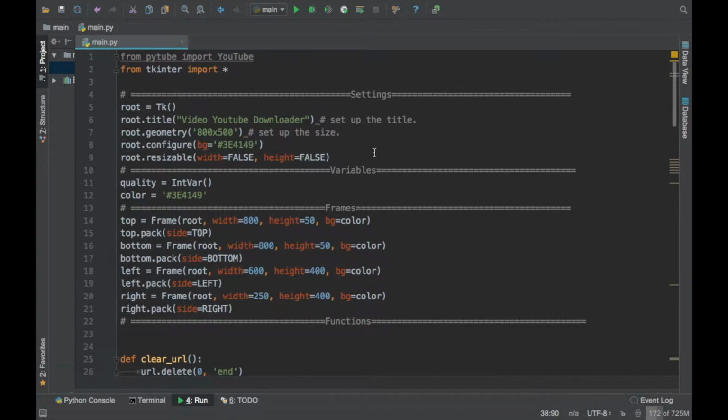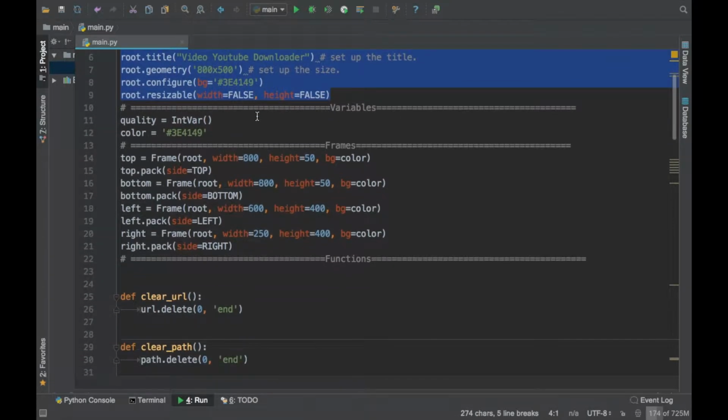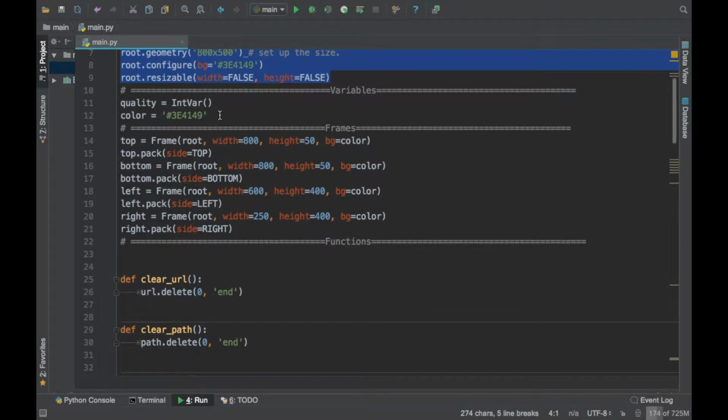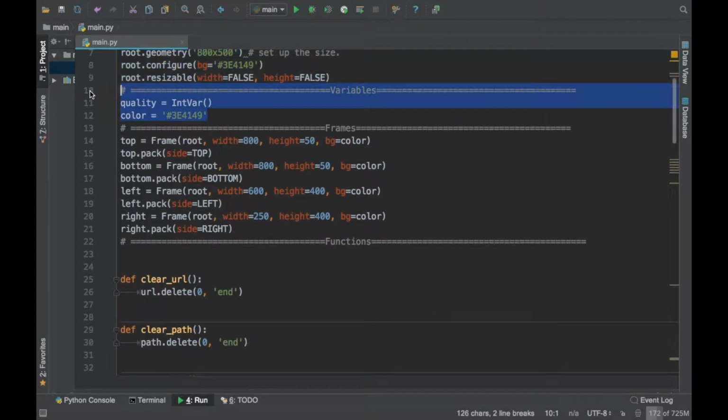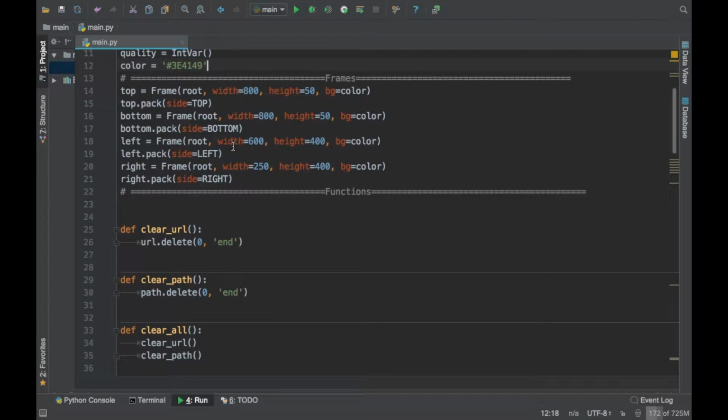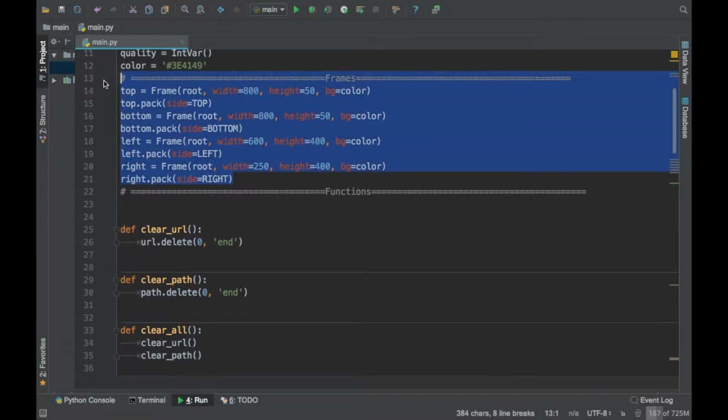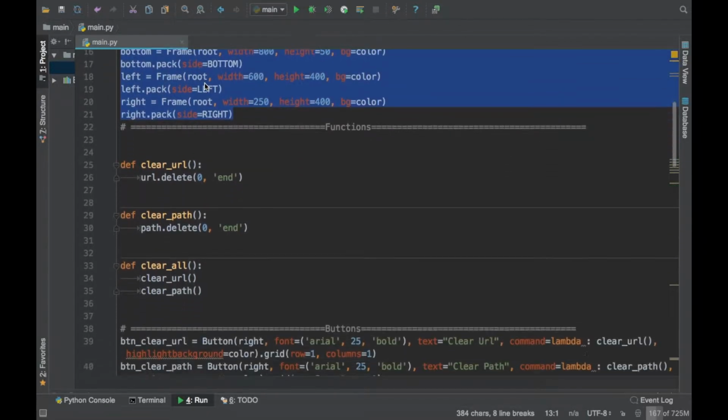Alright guys, welcome back, and let me just walk through what we have been doing so far. So the first thing we did is create the settings for the program. The second thing we did is declare our variables. And then we've created the frames because we want everything to look organized.